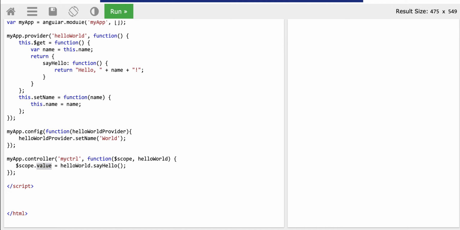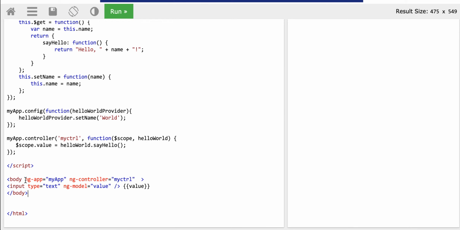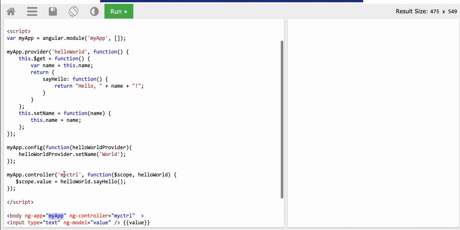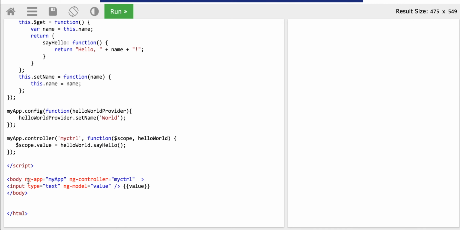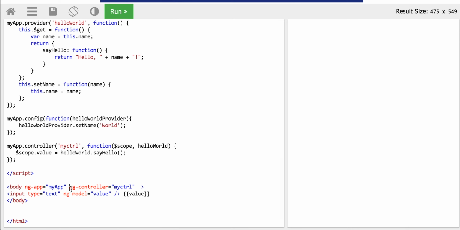Okay, let me copy and paste my HTML element. Here. As you can see in the body, we map the name of our Angular application, which is here, myApp. Using the ng-app directive, we map the name of the application. Then also the controller, using the ng-controller directive, we map it to our controller, which is this one.